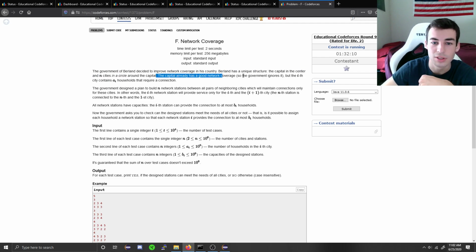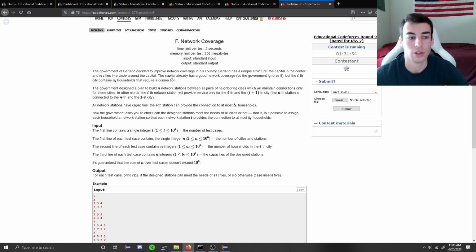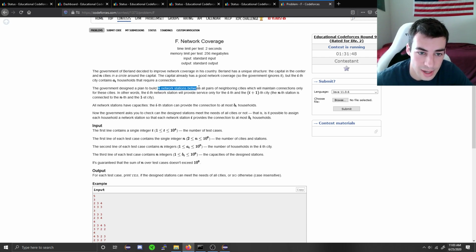There's no verb in this sentence. The capital in the center and n cities in a circle around the capital. Maybe "are in a circle around the capital." The capital already has good network coverage, so the government ignores it. But the ith city contains this many households that require a connection. The government designs a plan to build n network stations between all pairs of neighboring cities while maintaining connections only for these cities.